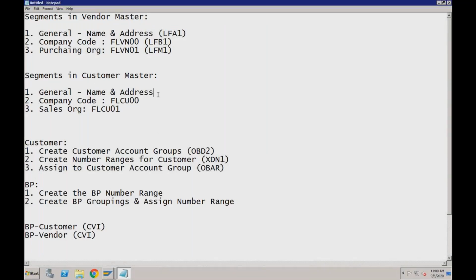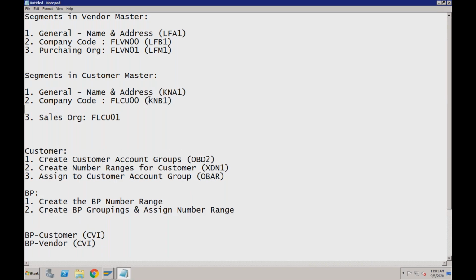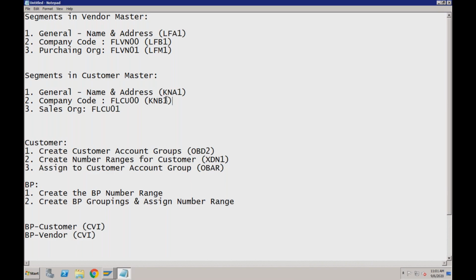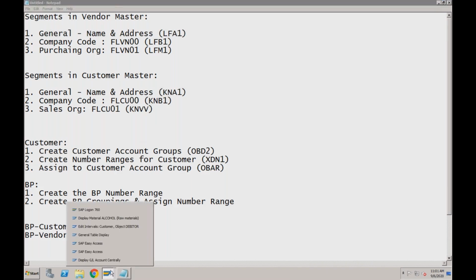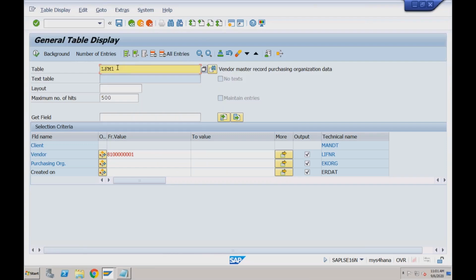Same way for customer, the tables are KNA1 for general data, KNB1, and KNVV, the last one. These are the three tables which store the customer related information. So these tables are again available as they are. They will be able to store the customer relevant information.